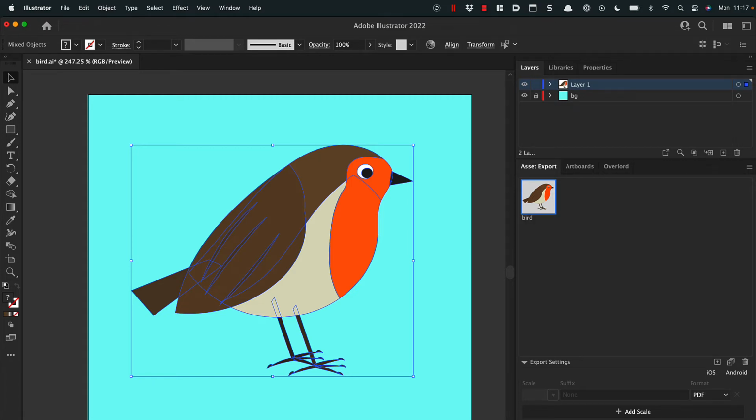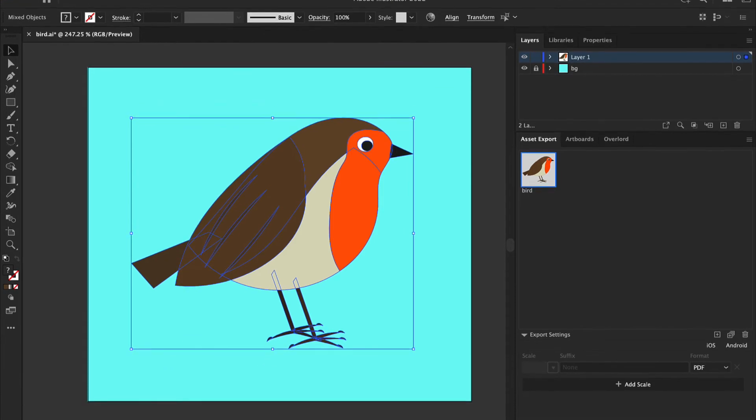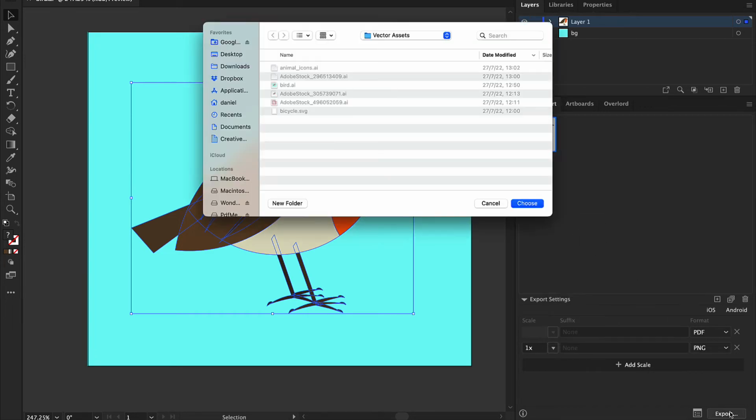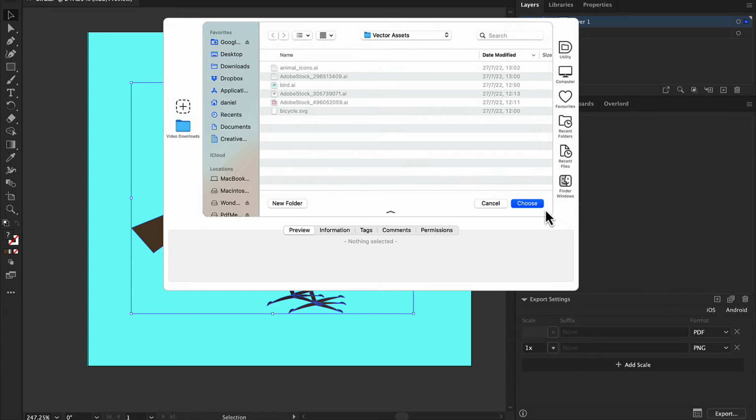At any rate, now that we have exactly what we want, it's time to export it. Here in the export settings, we'll choose PDF as the format. And just for the sake of comparison, why don't we export it as a PNG file as well, at 1x size. So I click the Export button, and Illustrator does its thing.